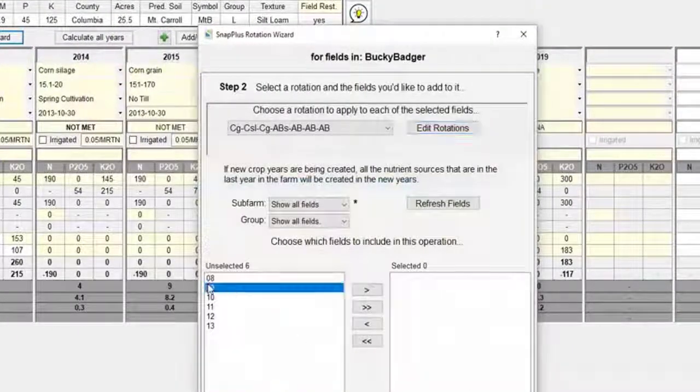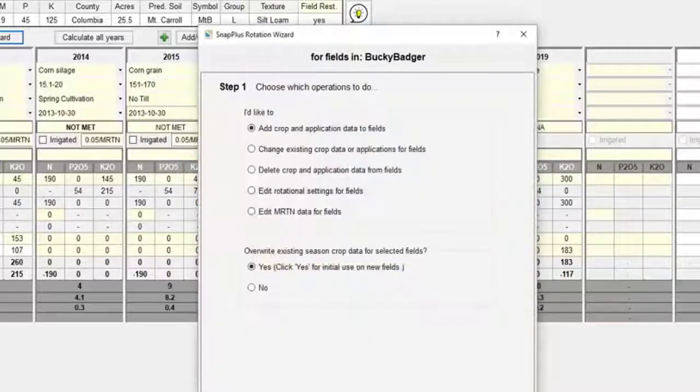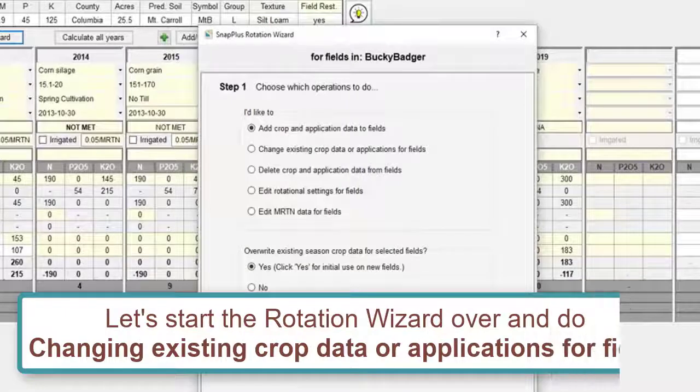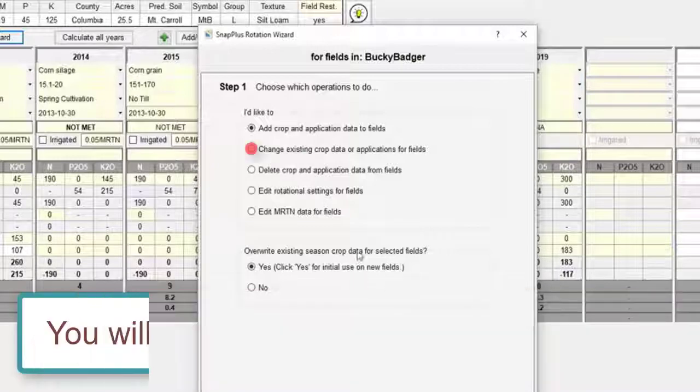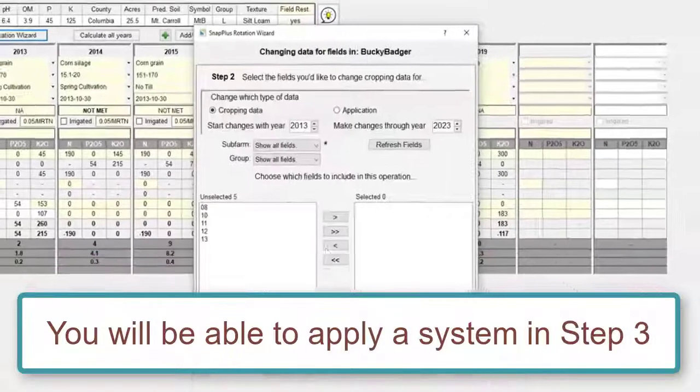As we continue through the Rotation Wizard, we can see the applications from the system in Step 4. Let's start the wizard over with the Change Existing Crop Data or Application for Fields option. I will be able to apply a system in Step 3 if I choose to change applications.